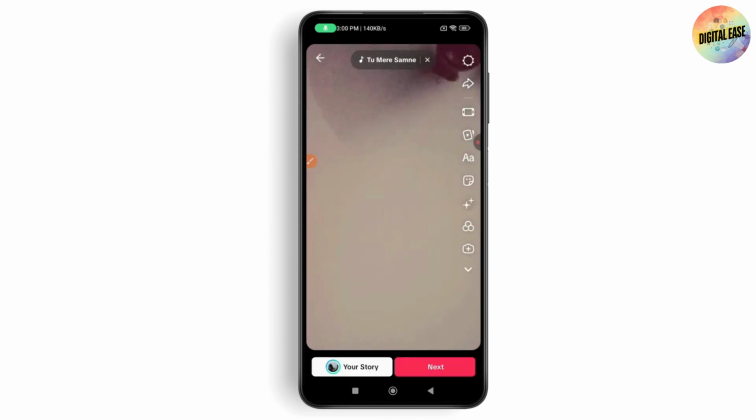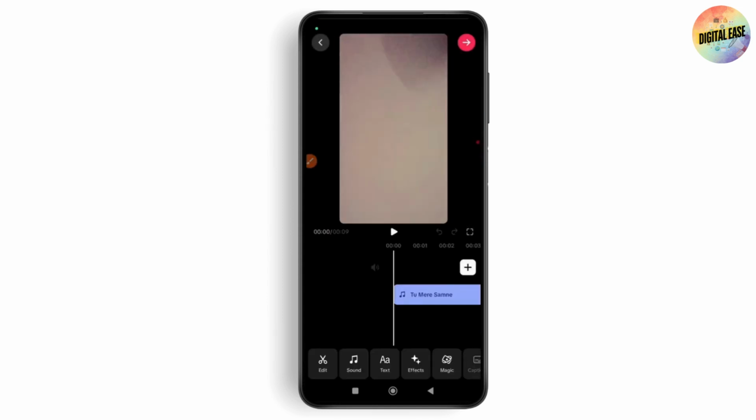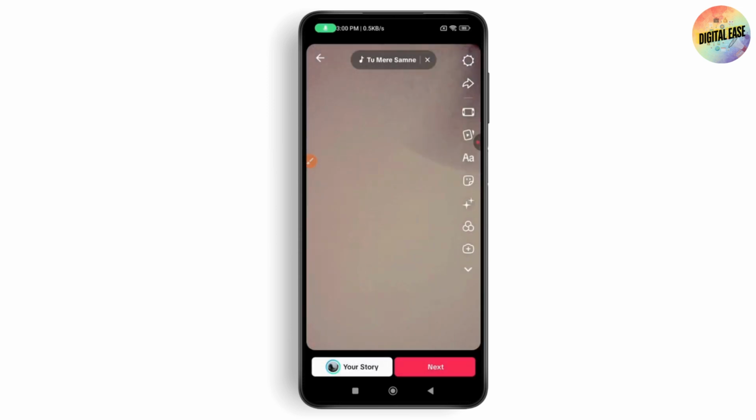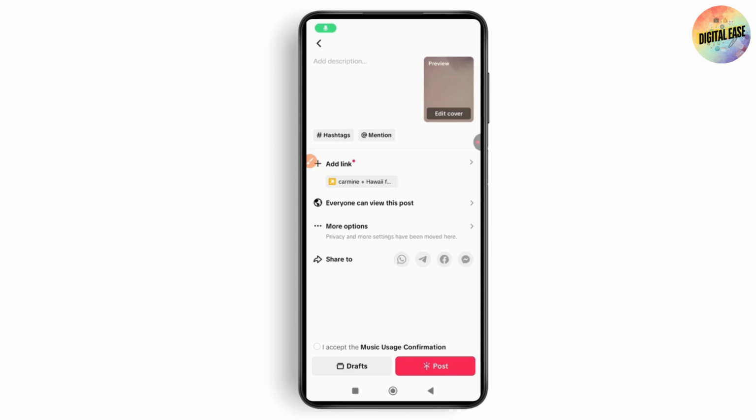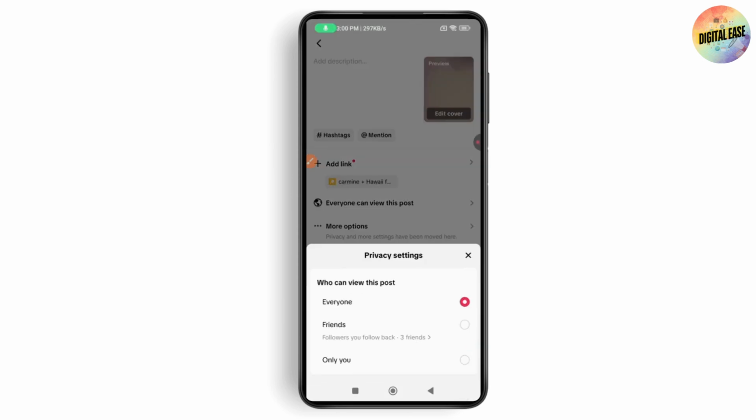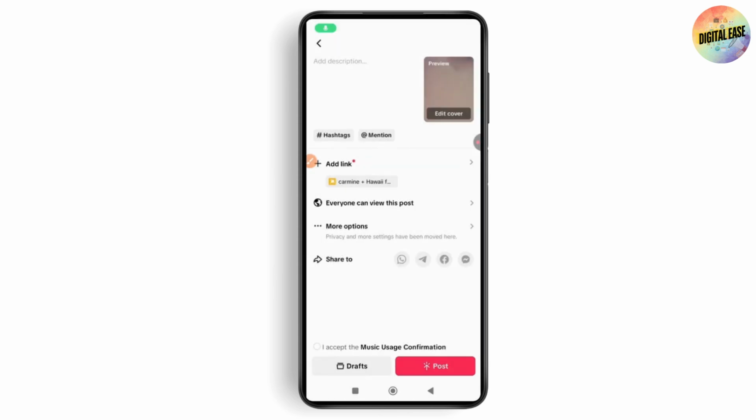Now here on the right side you will have some edit options. You can edit this video, or you can also replace the audio or change the sound of this. You will have some edits. You can add some text, you can add some effects, some stickers to it, some filters, the sound sync. Now once you're done with the editing part, you can go with next, which is again on the bottom right. And here you can add some description to it and choose the privacy of the post. Here you can choose only you or friends or everyone, and then go with post, which is on the bottom right, and your video will be posted.